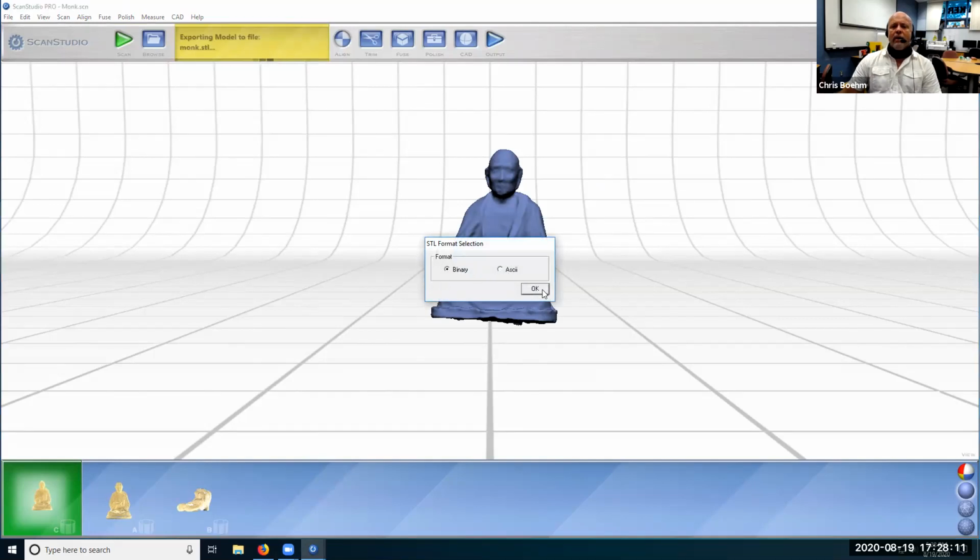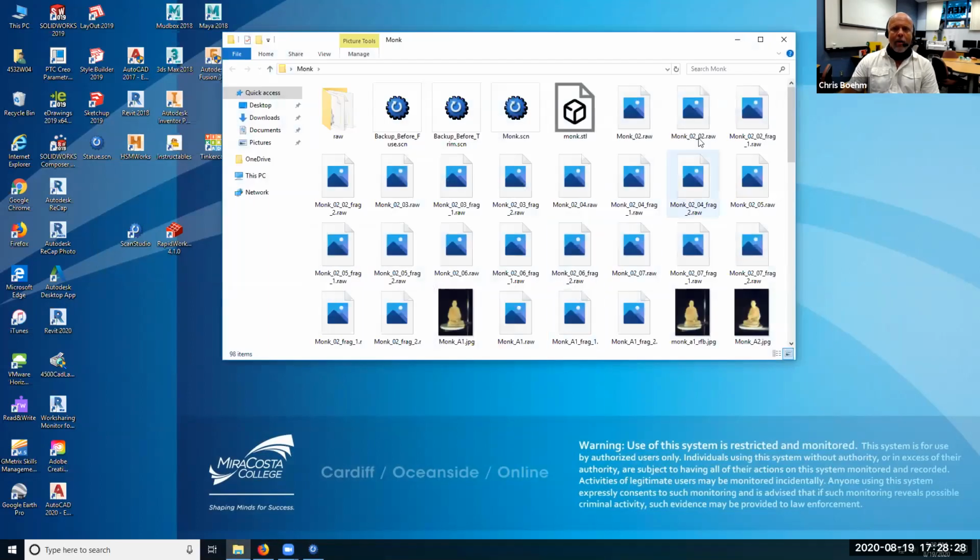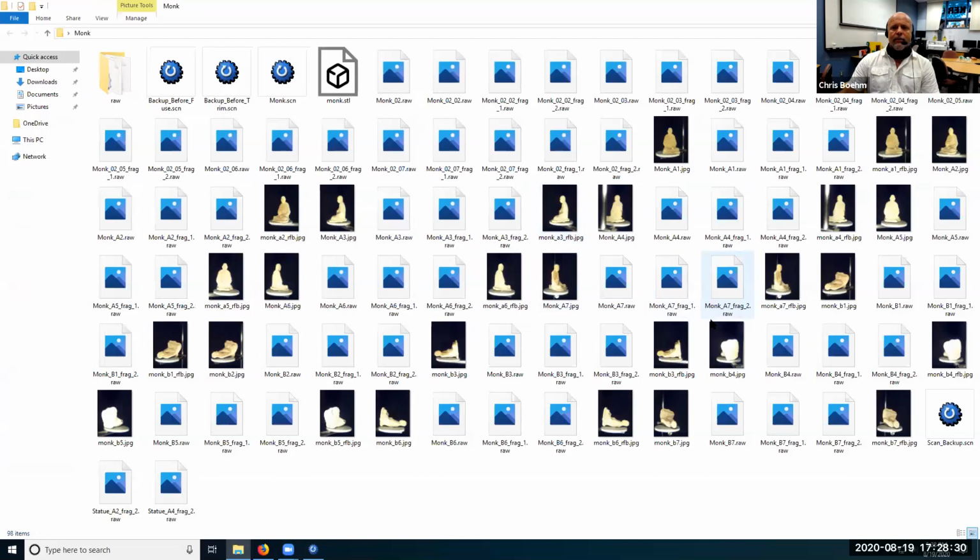And binary is the best option in that it carries the best bang for its buck, the least amount of data with the most amount of detail. And so we can now look in this Monk folder. So take a look at how much data is in here. Those are all, if you notice, each 2D view has been captured. There's also a ton of raw data that are the fragment files. It does do backup scans or backup saved files in case we lose our file. And then this is our STL.